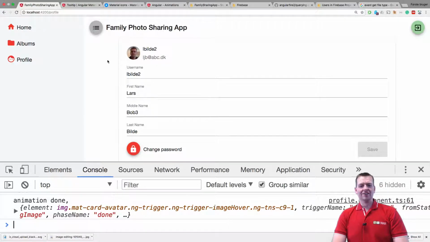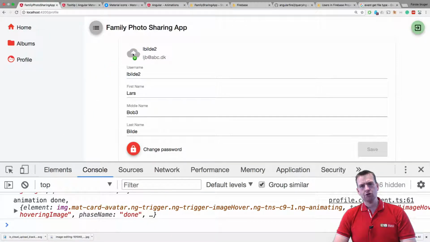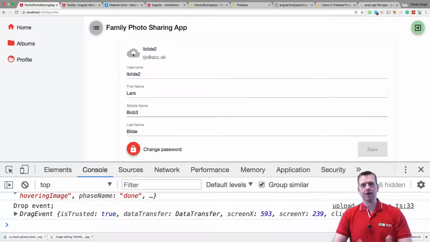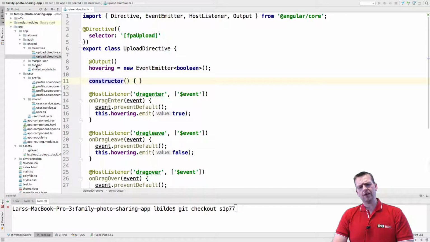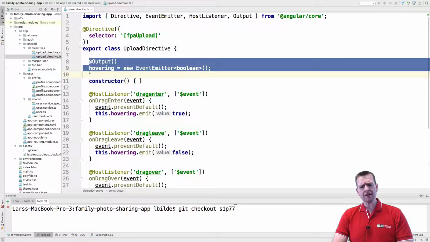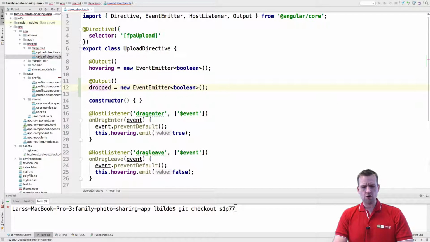So we have some kind of event with our directive right here that can listen for when we are hovering, right? Now we need to add another event inside our directive that knows when I'm actually dropping this, so I'm ready to do an upload. So I'll add that right now, a drop event inside my directive. Just like we have in the upload directive, the output of hovering, we're going to make another output right here. I'm just going to copy this and call it dropped.